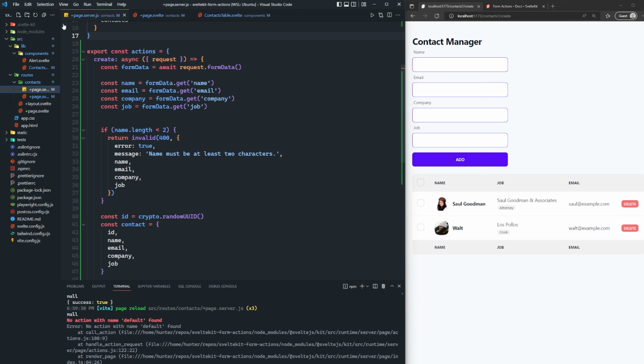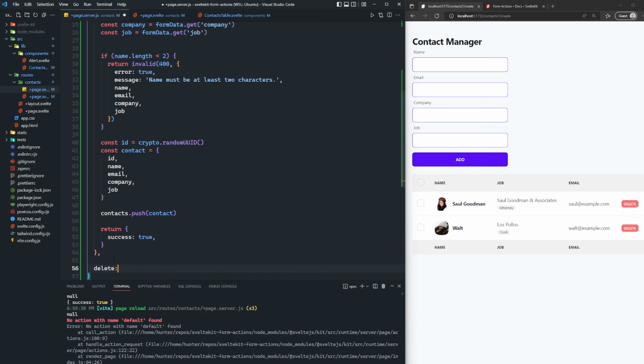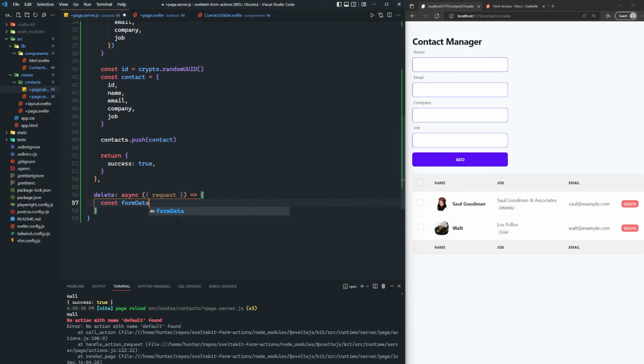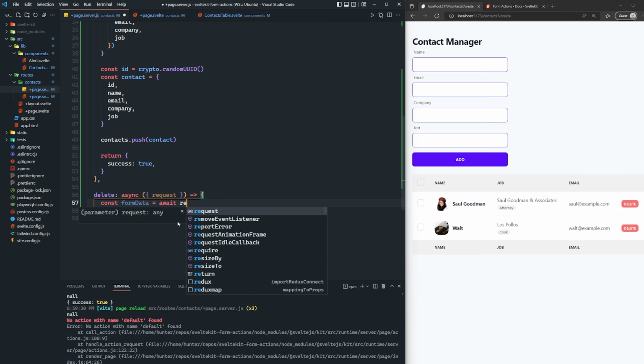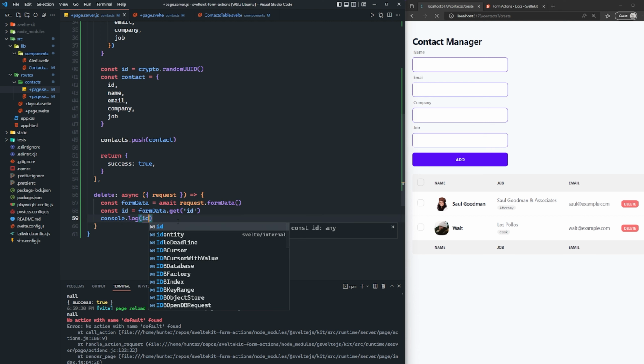And then we can come into our page.server.js and we can define that next action. So after create, we can put a comma because this is an object, remember, and we can say delete. And this is going to be asynchronous as well. We're going to take in the request again because we're getting that form data, right? And we're going to say const formData equals await request.formData. And then we'll say const id equals formData.get('id'). And let's just make sure that we're getting this when we click delete, right?